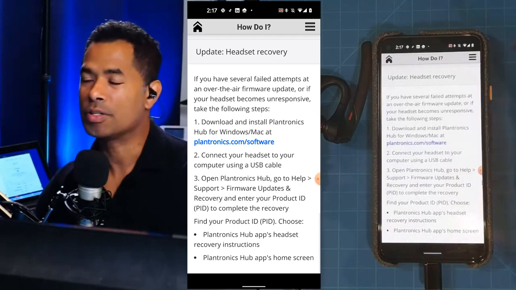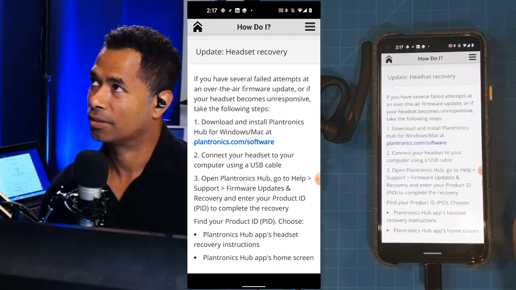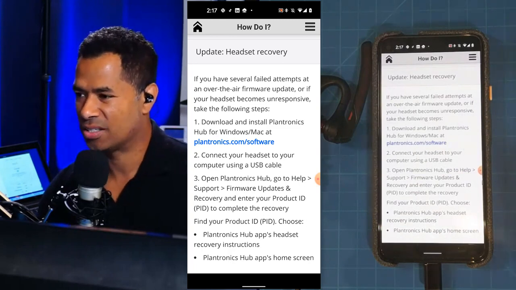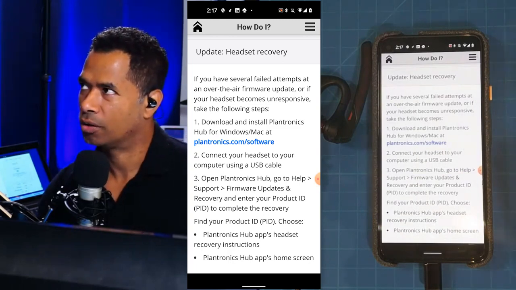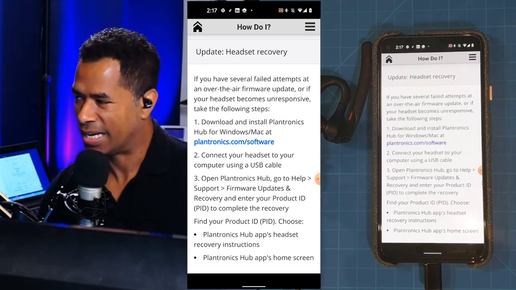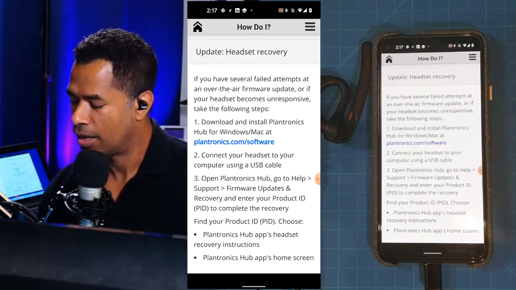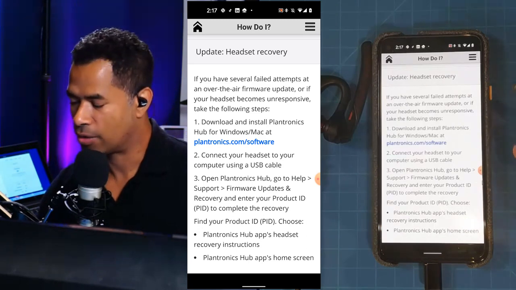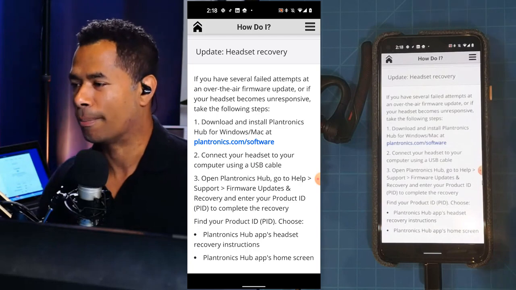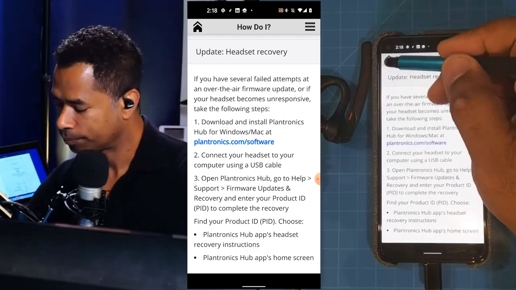There is another app that you can use on your PC, and that would be the Poly Lens feature. It was called the Plantronics Hub for the PC. As of today, it's called Poly Lens. And Poly Lens is another way to reset your device and also upgrade your device using your PC. And that could be a Mac or a Windows device.